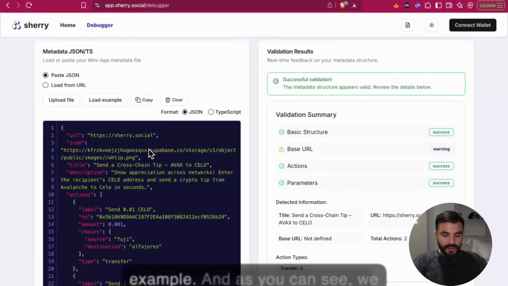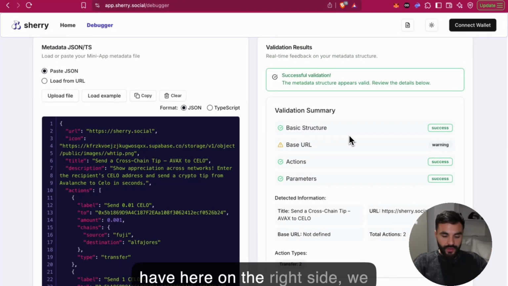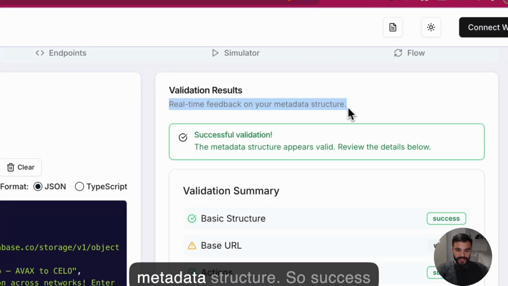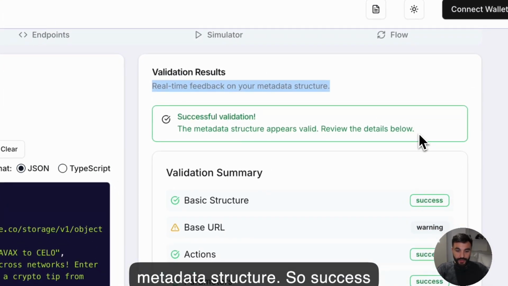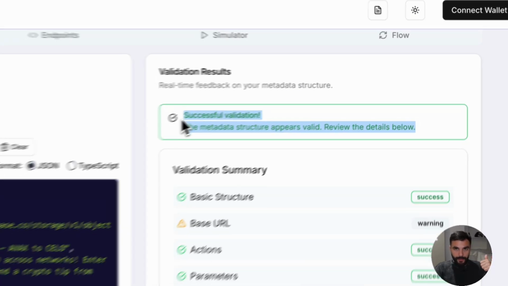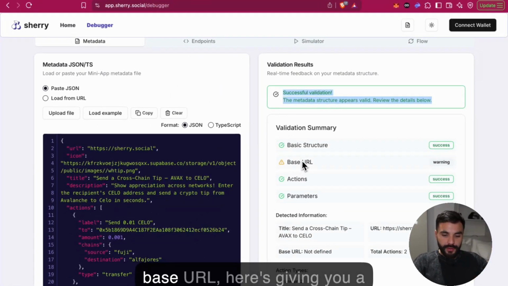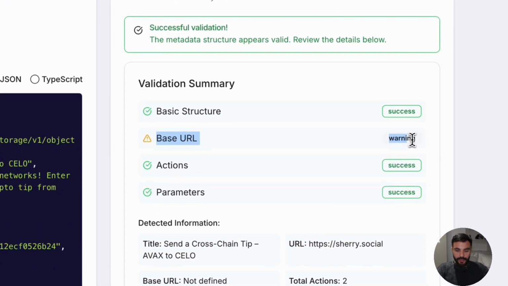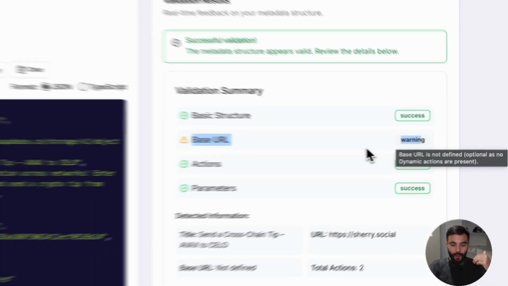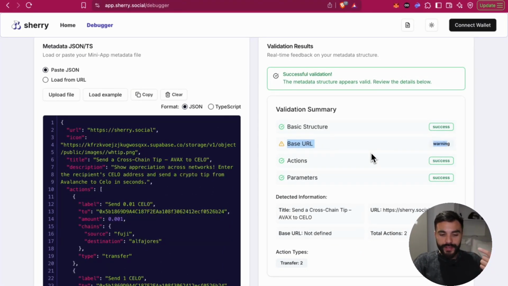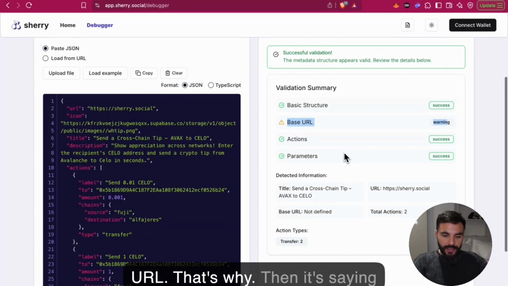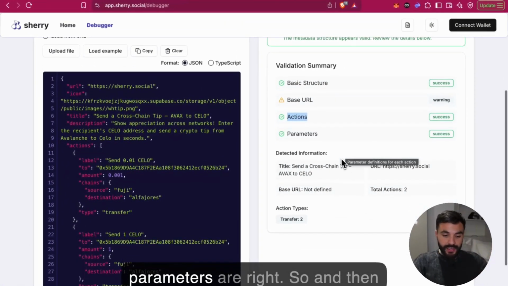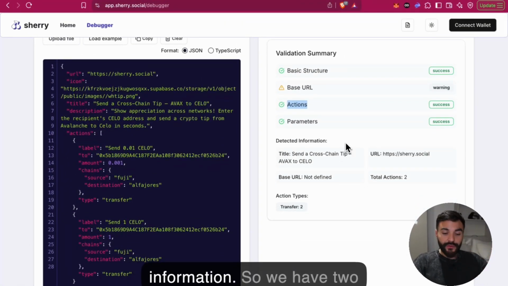This is an example that we have, a valid example. As you can see, on the right side we have some validation results: real-time feedback on your metadata structure. Successful validation: it validated the properties required for your trigger, the basic structure. For the base URL, it's giving you a warning. This is basically because this is one type of action that doesn't require a base URL. And then it's saying that the actions are right, also the parameters are right. And then we have some detected information.